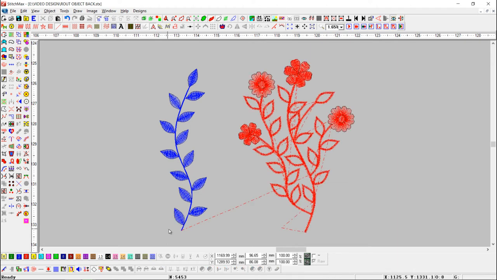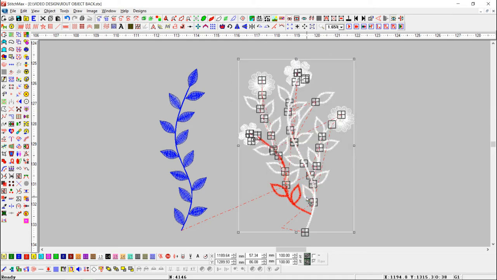Let's see again. Here we have some objects. Select the first object first. Make sure the start point and end point are both together at the start point. Then select the other objects you want to connect with, using the Shift key.